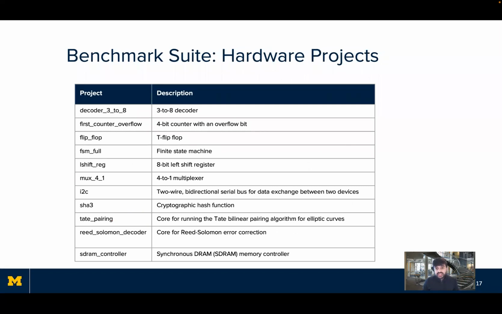To obtain these expert seeded defects, we first had to select hardware projects to include in our benchmark suite. The first 6 projects in our benchmark suite correspond to projects from intro-level VLSI courses. They're meant to be indicative of repairing a smaller individual component inside a circuit design. The remaining 5 projects are indicative of repairing large circuit designs monolithically. The first 4 of these projects are taken from OpenCores, which is the leading website for open source hardware designs. And the final project is an open source project taken from GitHub.